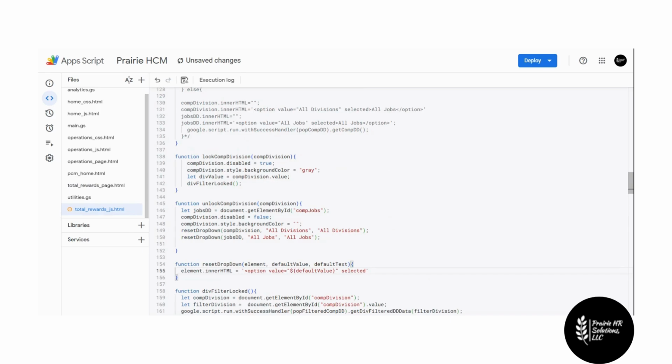So we need our selected to be that default text. Okay, and then we're going to need an option here, just like that. Okay, good. So now that should take care of that.